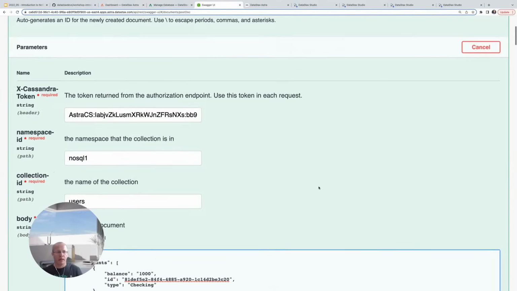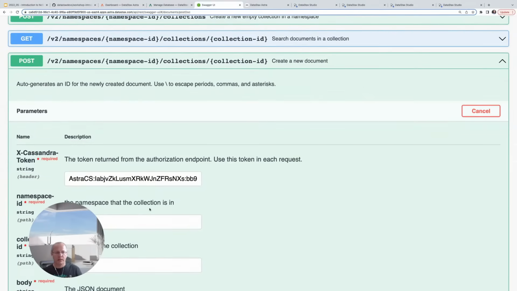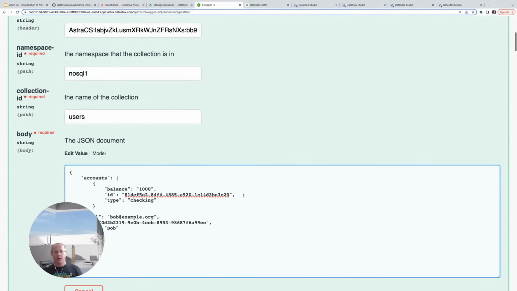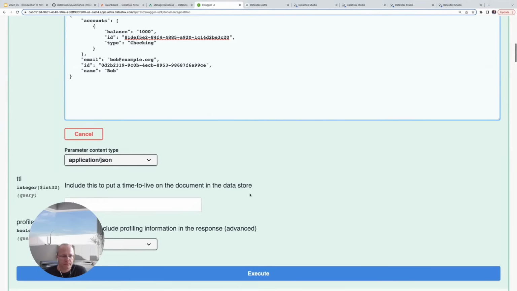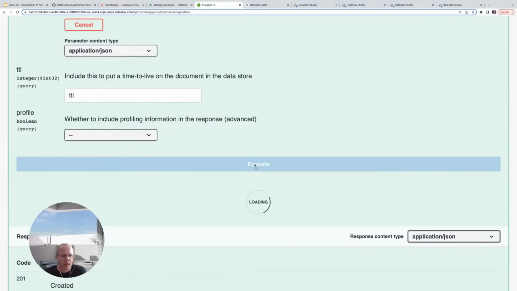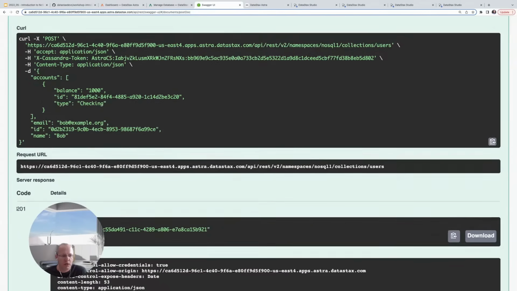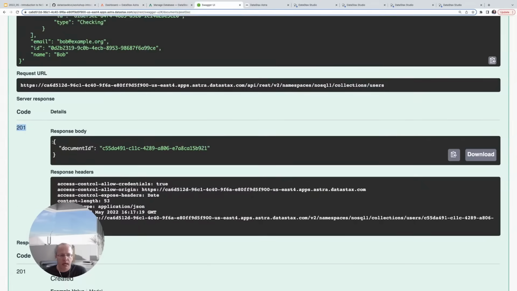Again, this is the fourth endpoint: token, keyspace, namespace, the collection we just created. And this is the sample document. That is the same document we used in the slides. The order may be different, but the data is the same. Okay, let's execute. The response we got is 201. What is 201? 201 means created. Good. And the response body has the document ID.